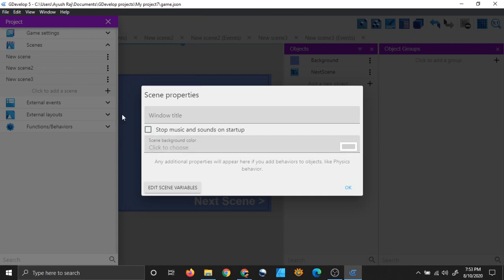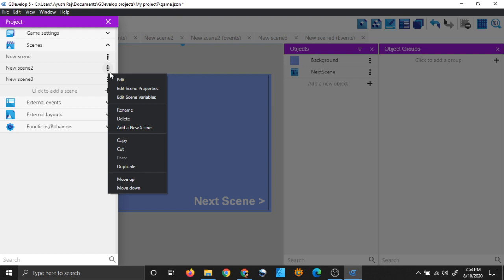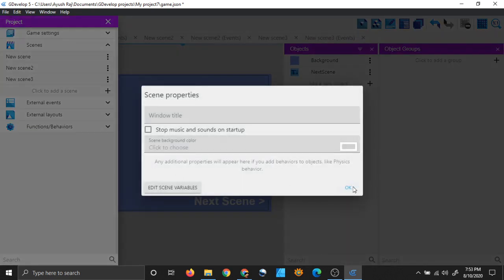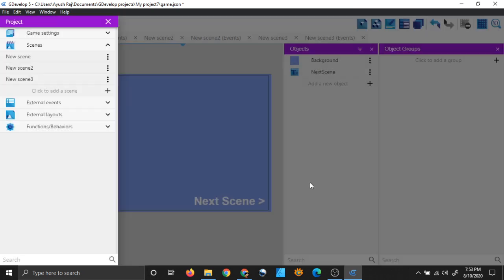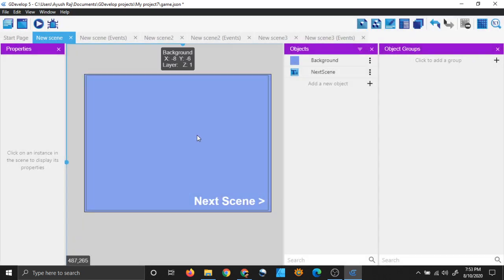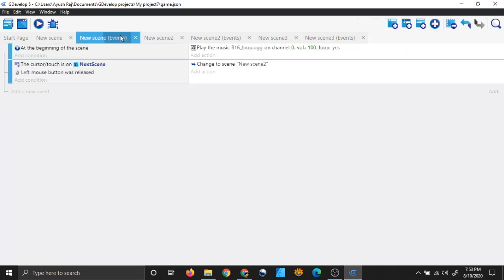I have unchecked it in new scene, and in new scene 2 also I have unchecked it, and in new scene 3 also I have unchecked it. So now my music channel is shared between all my scenes. So suppose this is my first scene. It is for my first scene. Here I am playing a music.